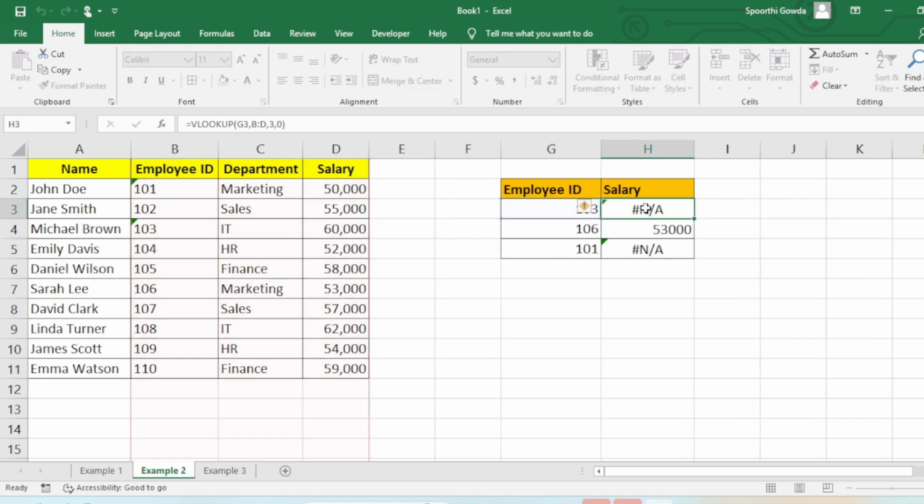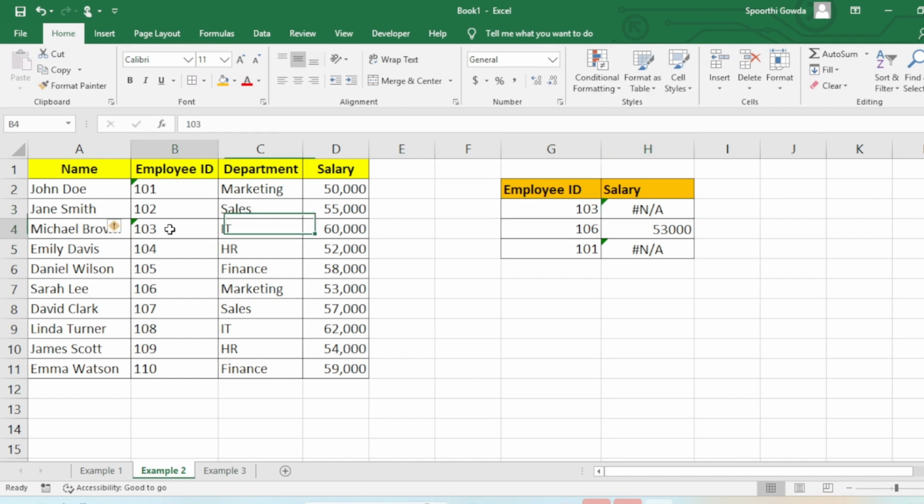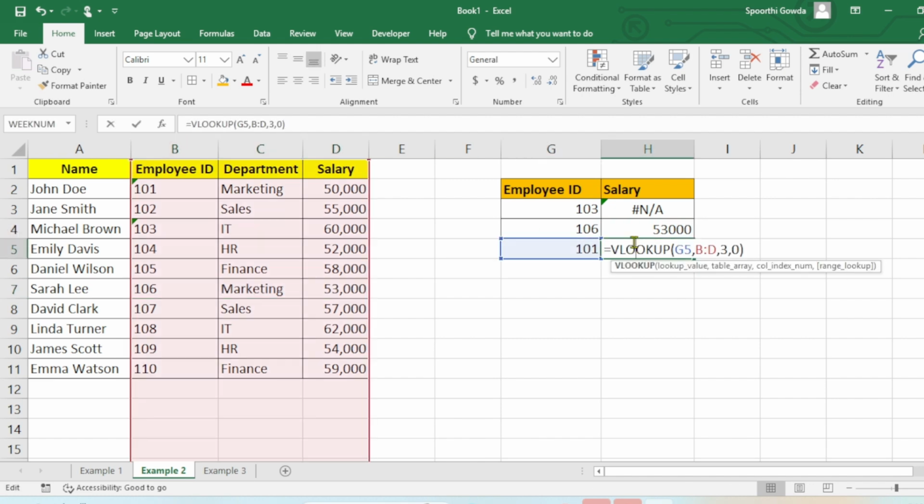As you can see here, same thing. We have 103. It shows not applicable. When you check 103 here, we have a 60,000 amount. 106, 53,000, it is picking here. 101 again says not applicable.